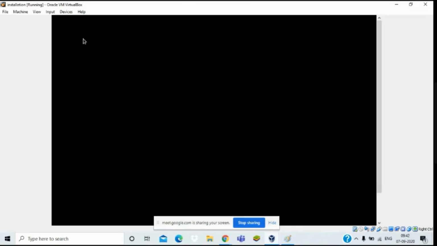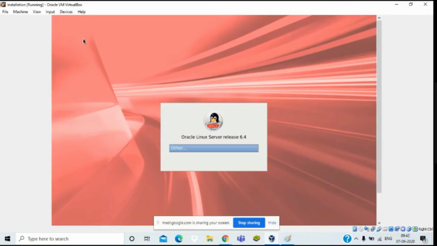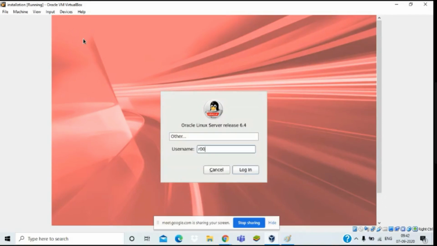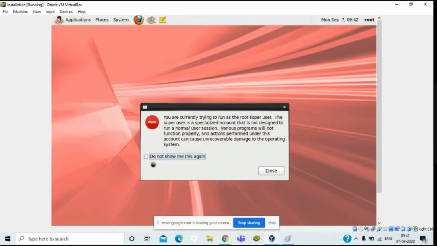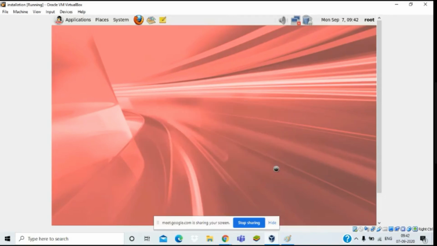After that, it will ask you to log in. We have only one user, you know that. That is our super user, and our super user is root. We have to log in with root. And you remember, I have provided the password for root, Oracle. So I will provide the Oracle password and log in. Just click on do not show me this again and close. So my Linux has been installed.